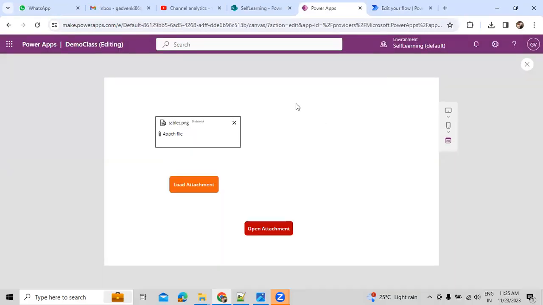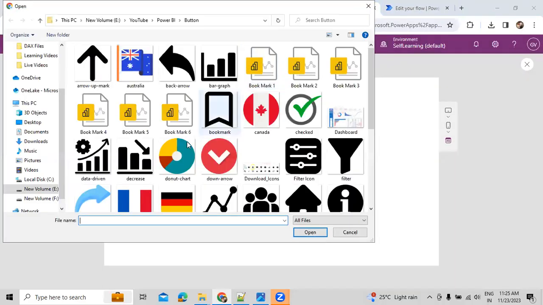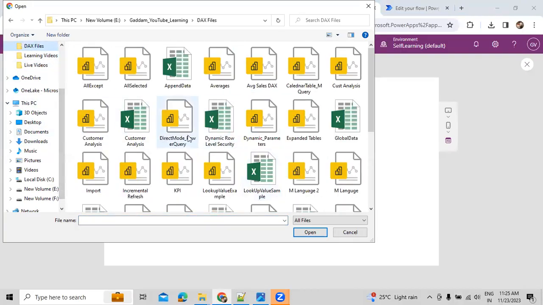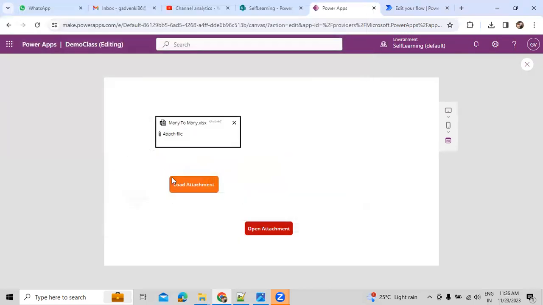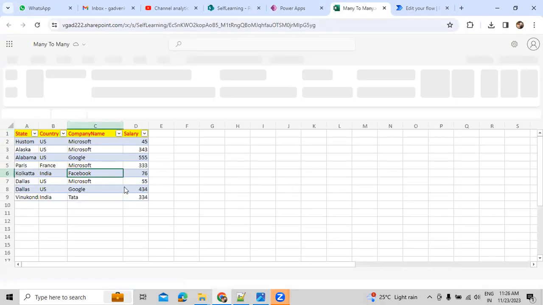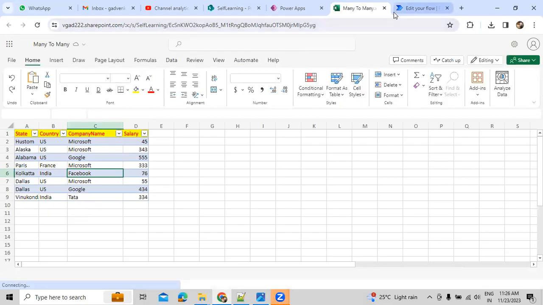Okay, we'll try to do one more attachment. Attach file, DAX files, many to many, load attachment. It's done. Open attachment. Now it's opening many to many. So yeah, it's opening. It's fine, right?